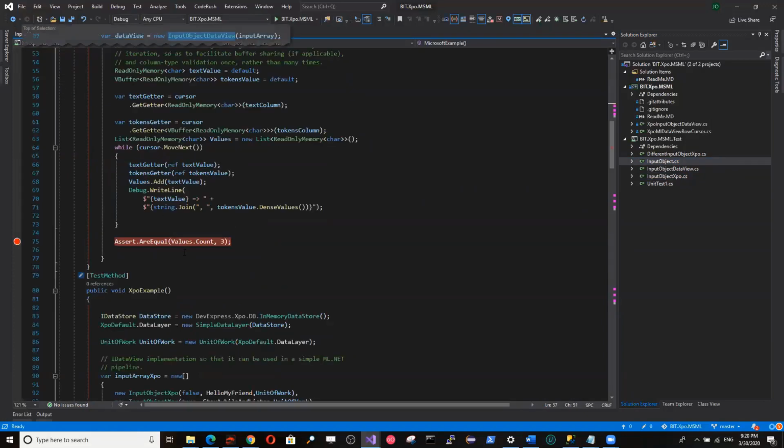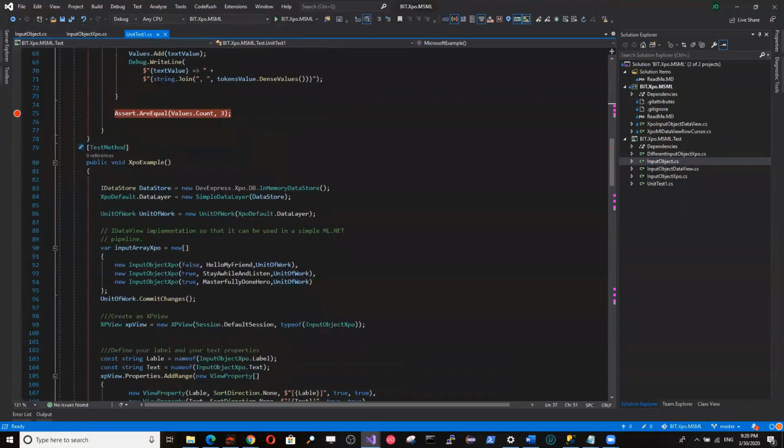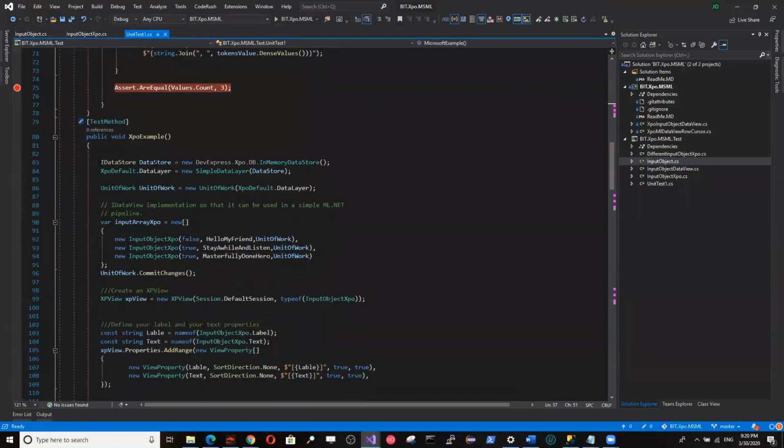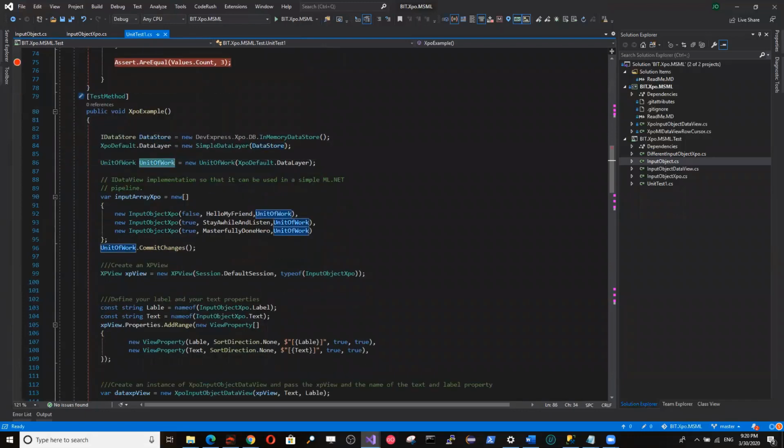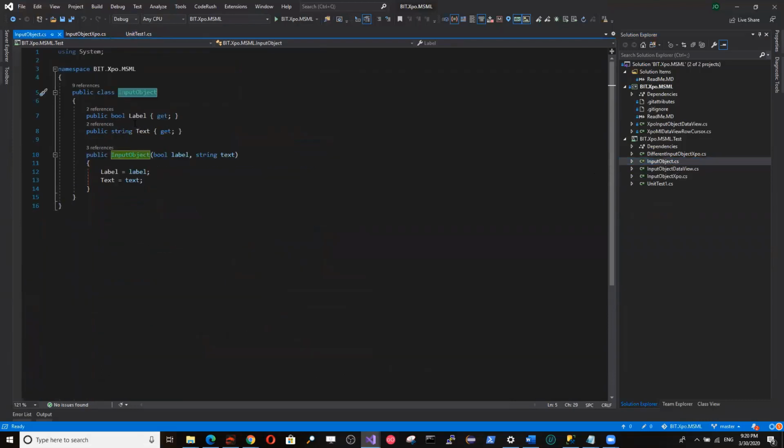So in my XPO example, basically I created a data store, then I set up a data layer, I created a unit of work, then I created an input object. This input object mimics the example input object. So it's an object with just 2 properties, label and text. So I just wanted to create exactly the same schema and run the same example and see if I have the same output.